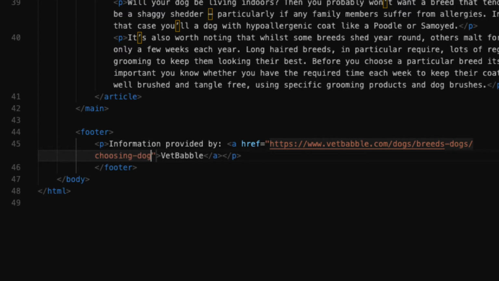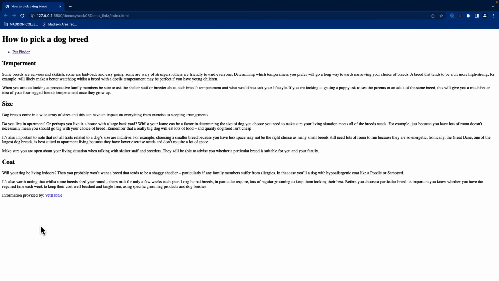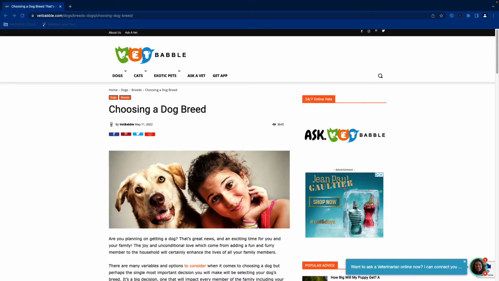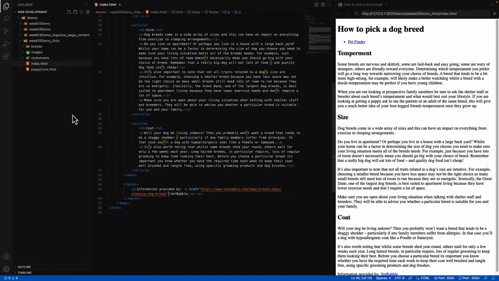I'm going to save my changes, and then I'll test my link by going to the live server, and I'll click on my link to make sure it works. And just like that, I'm redirected to that website. I'll go ahead and select that back browser to get back to our page. And that's a quick overview of how to create an external link or a link pointing to an outside source.